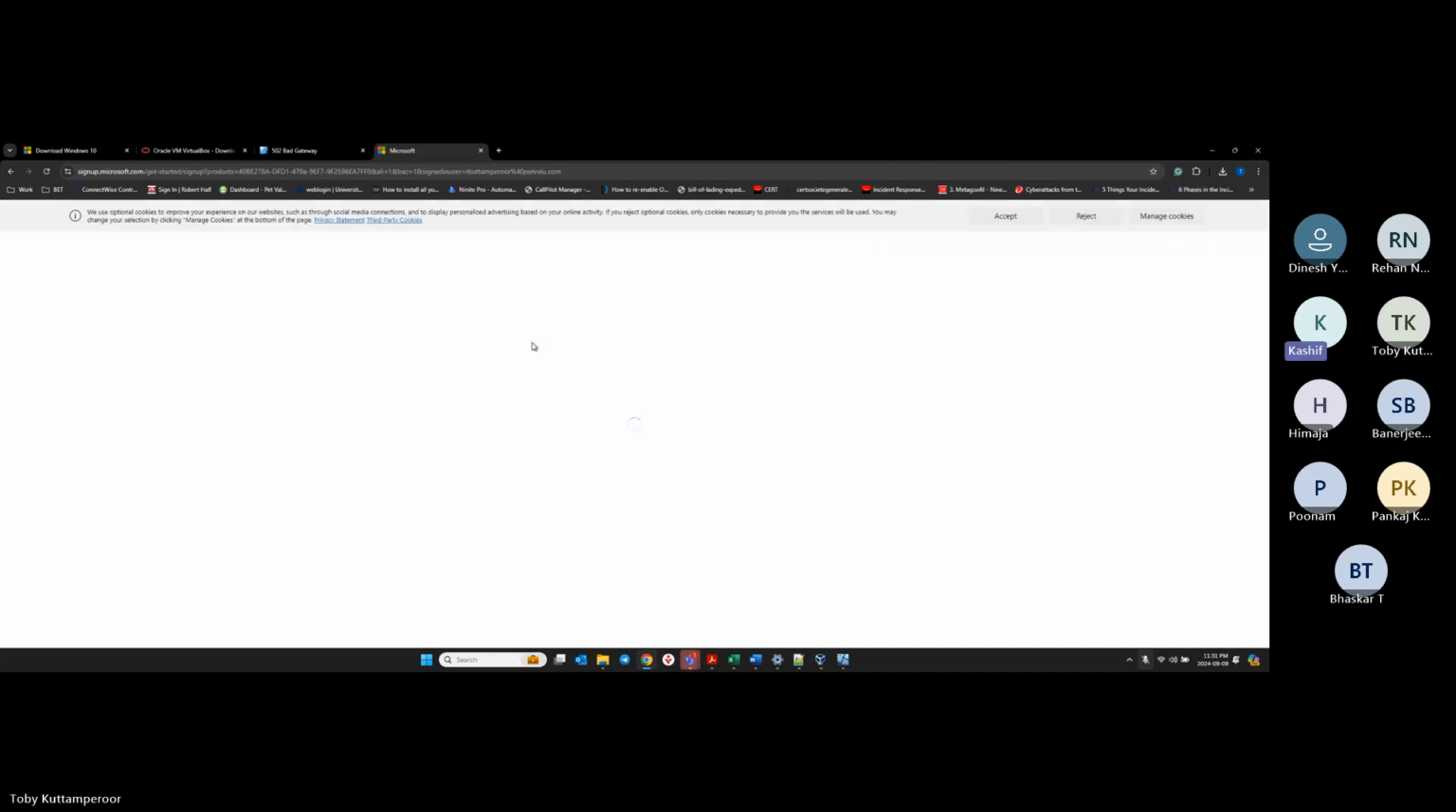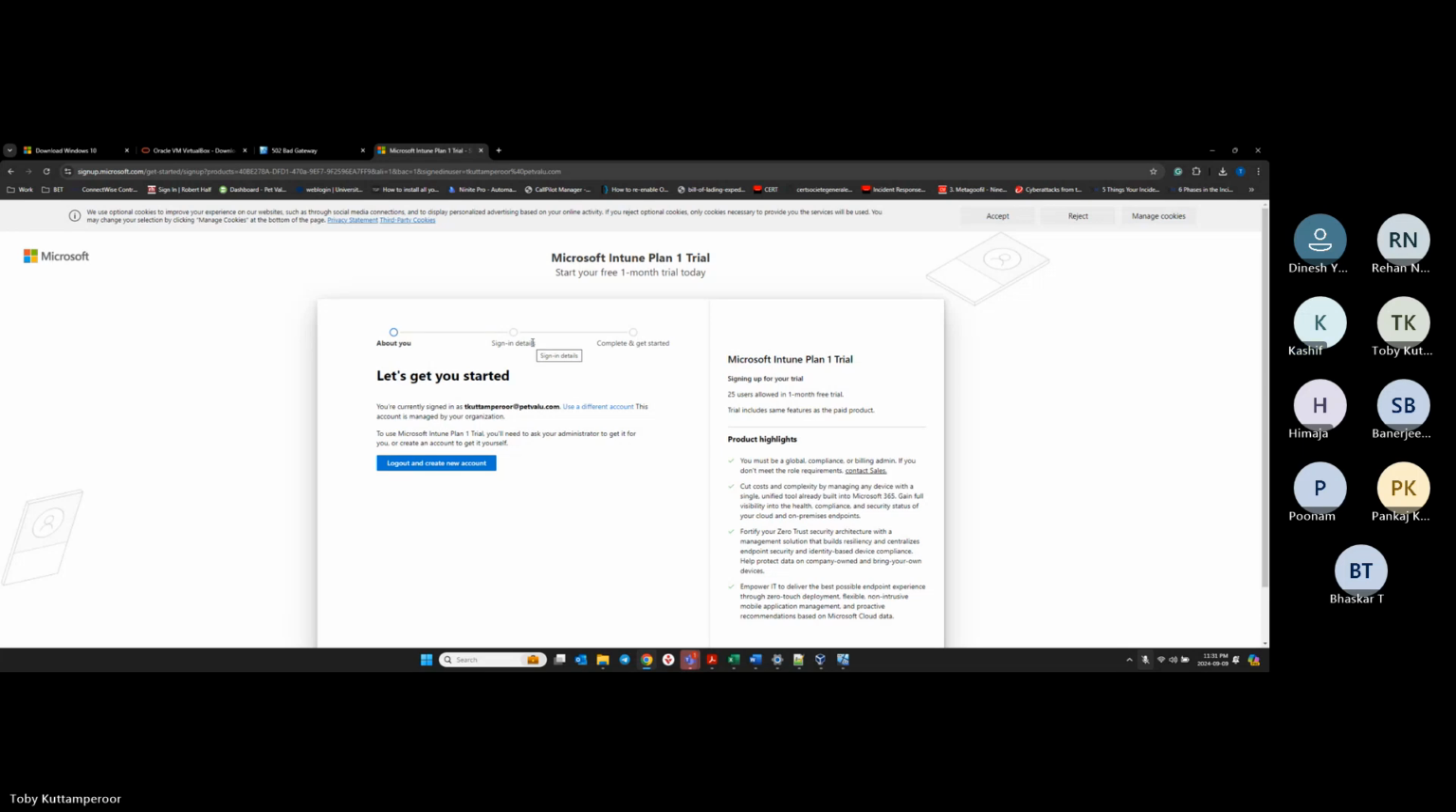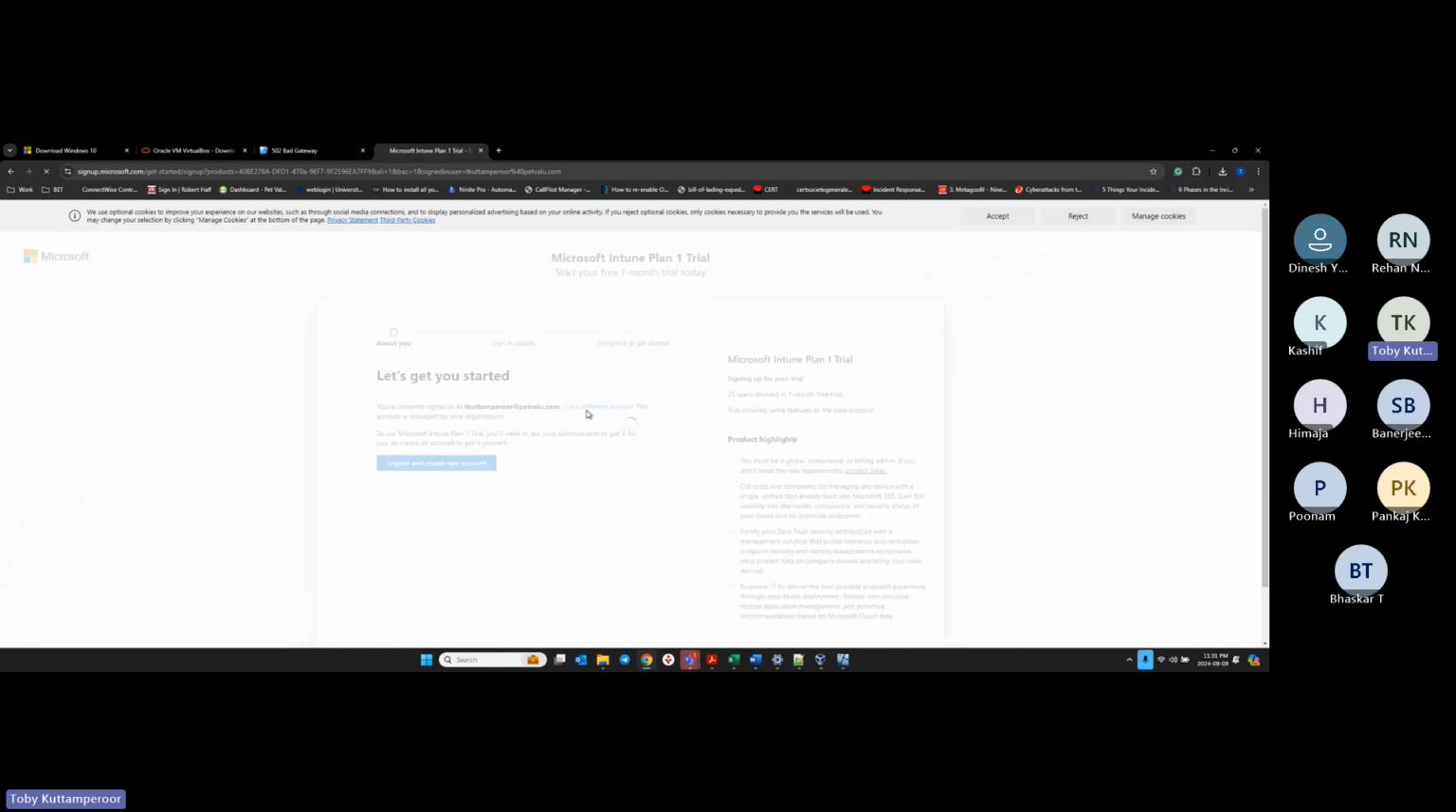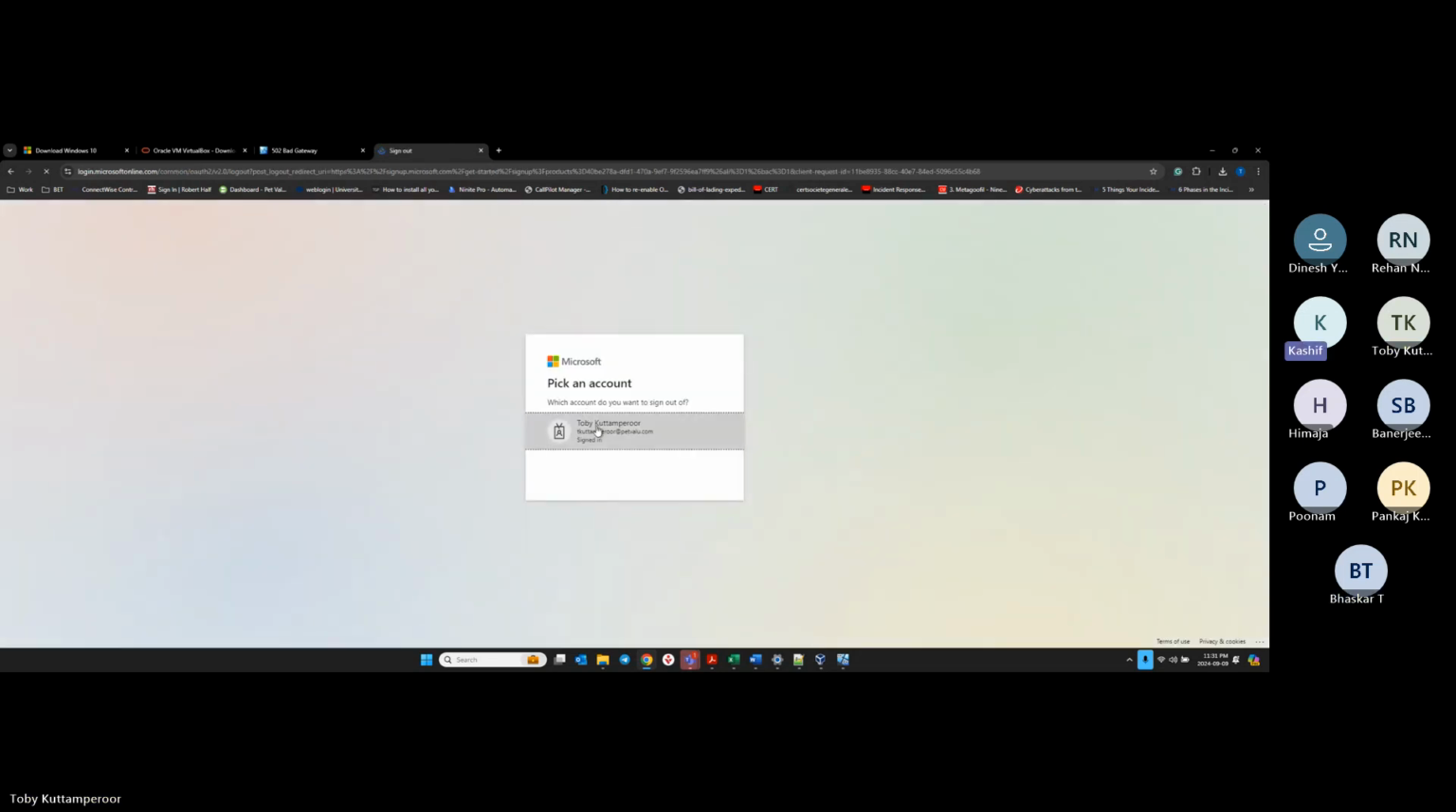Have you created an Intune account before, Toby? Yes, but I don't want to use this account. I made another account for it. Use a different account, so click on log out. You have to log out of this one. Have you already created an Intune account? No. It's logging out.